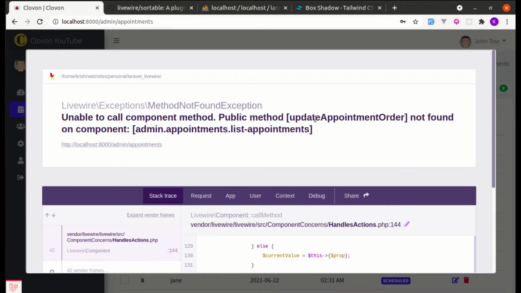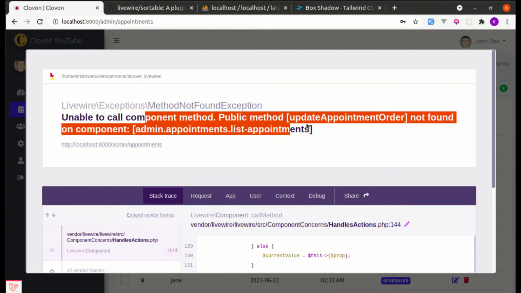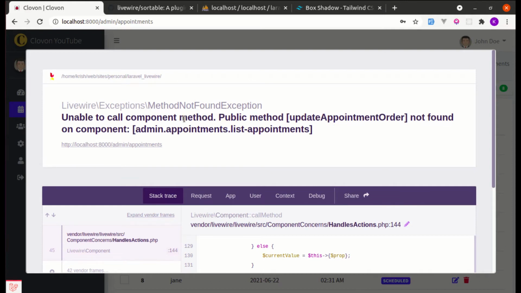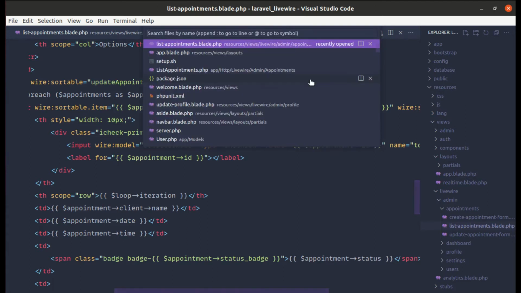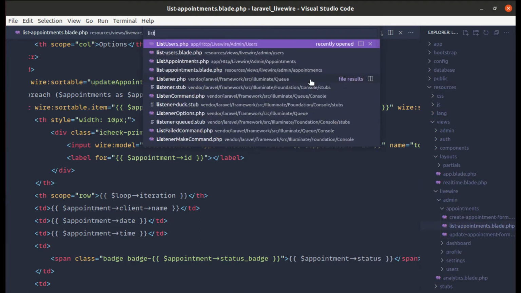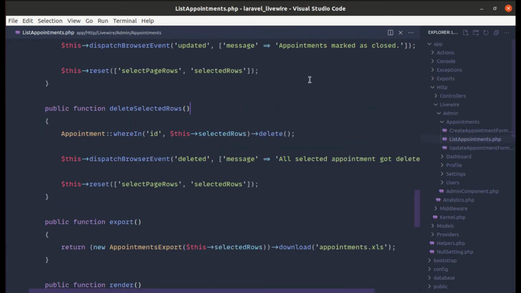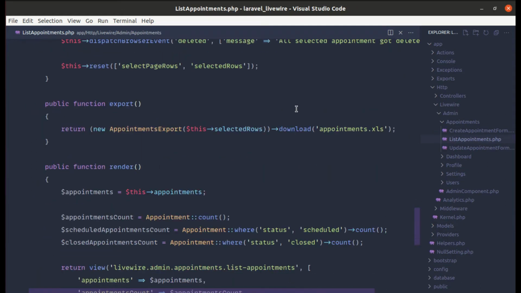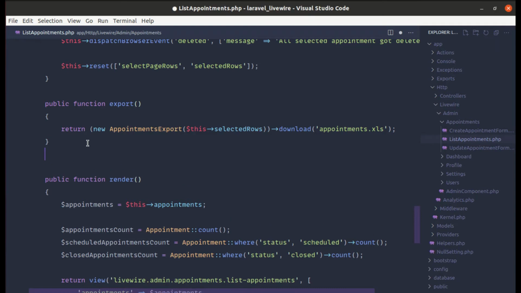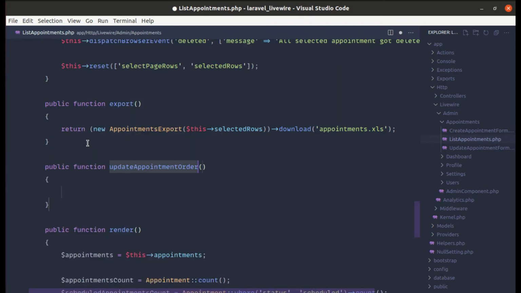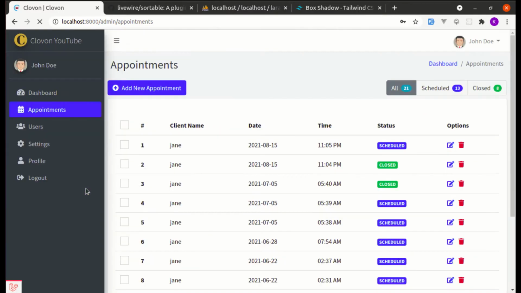Okay, now after dragging and dropping the items we get this error called unable to call component method. Actually we haven't defined this method. So let me go to ListAppointments.php, which is the component class, and over here let me define that method. The method name is updateAppointmentOrder, and we'll receive the list of items. Okay, so for now let me dump the items. Now let me refresh the page.